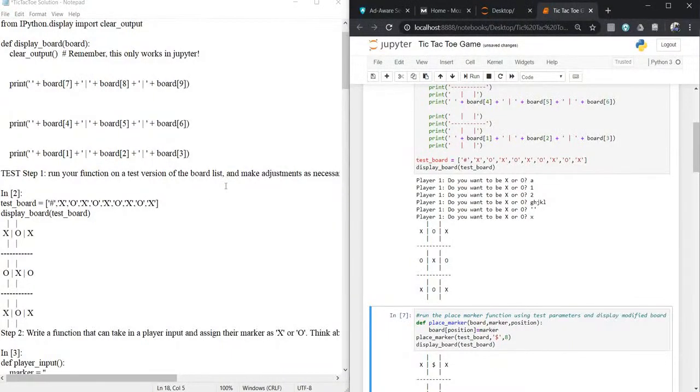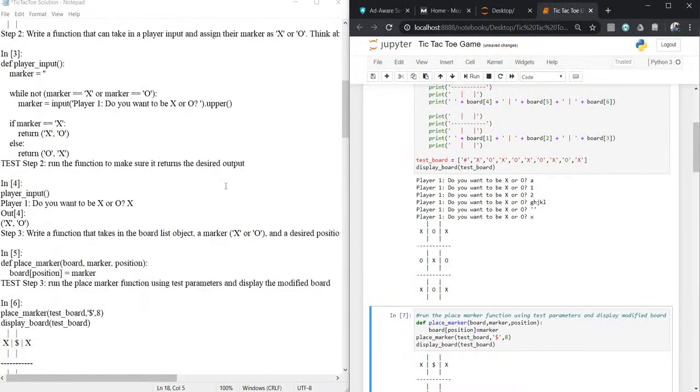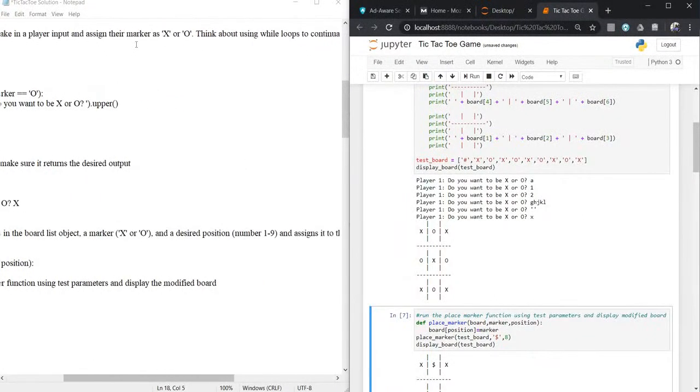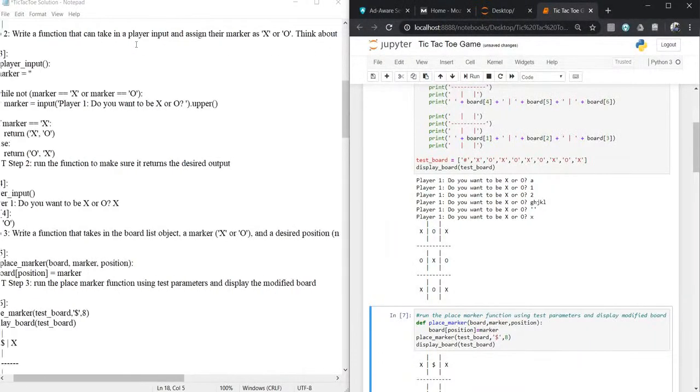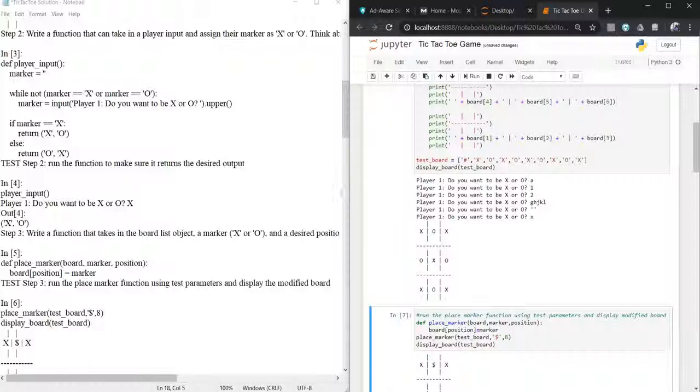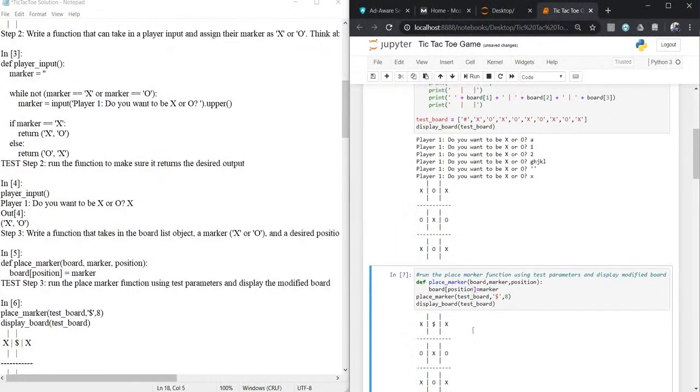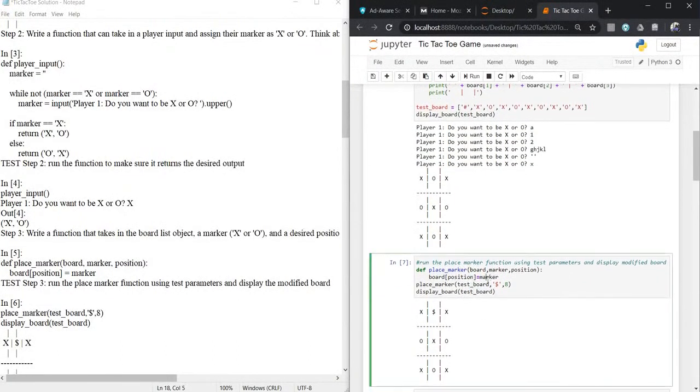So moving ahead, step 2. Write a function that can take in a player input and assign the marker as x or o. Think about using while loops to continuously ask until you get the correct answer. This step is already done. Now run the place marker. Here what we are doing is placing on a test board, which we have already filled with X and O.